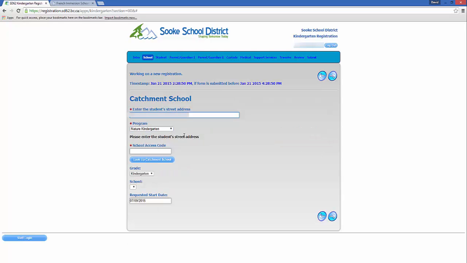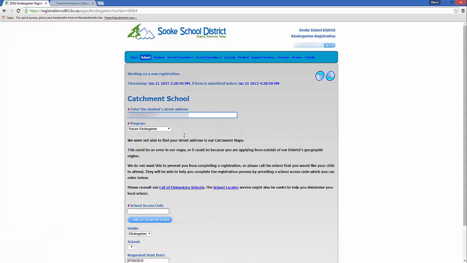In this next example, I'm going to enter an address that is not within the school district. This would also be the case for an address that is in new construction in our school district that hasn't yet been registered in our database. The system reports that the address is not found in our catchment maps. However, I'm interested in registering my child for Nature Kindergarten, which means I will have to get a special access code to bypass the address requirement.